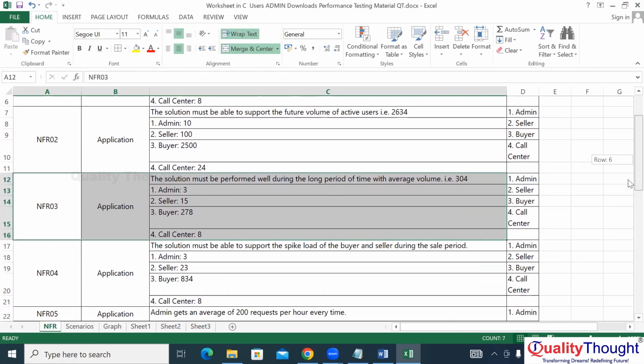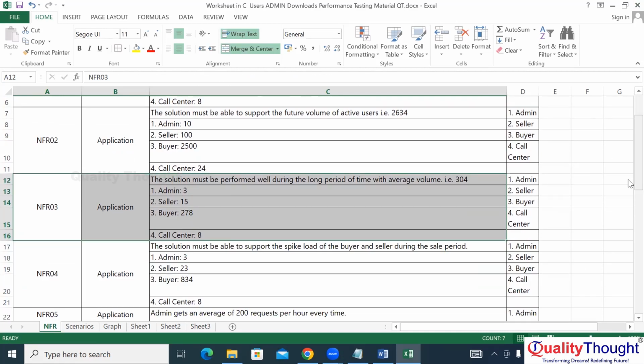So you need to see endurance test. Every time you need to conduct your endurance test with 75% of your peak load. What is your peak load here? 500. 500 is my peak load. Peak load means the load test we are doing with 500 users, right?